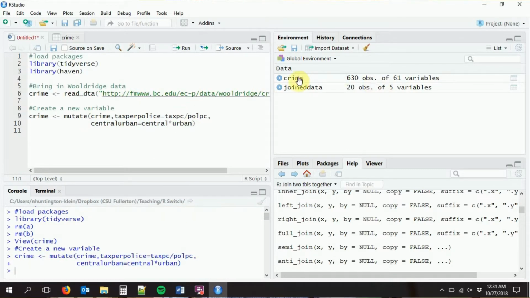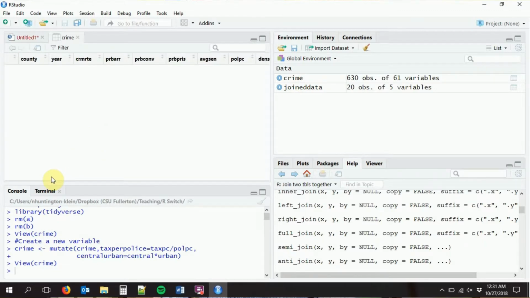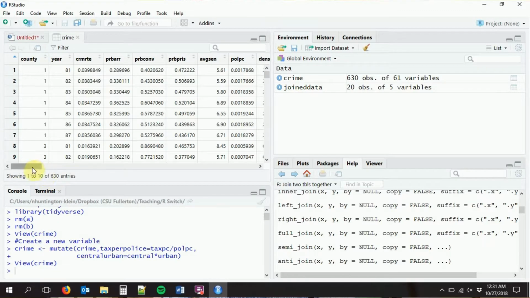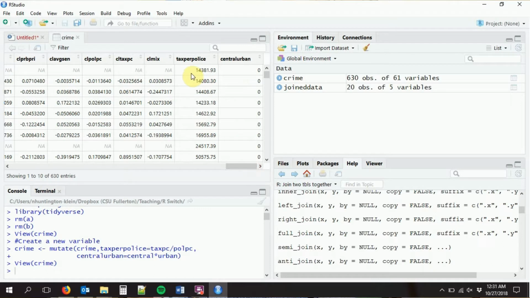So now we have our two new variables. They're going to be at the very end of our data set. You can look at them there. So we got tax per police. We got central urban. There we go. Very nice. Okay. So that is the mutate command. That is one thing that we can do with dplyr, is create new variables. There's plenty of other stuff that we can do as well.